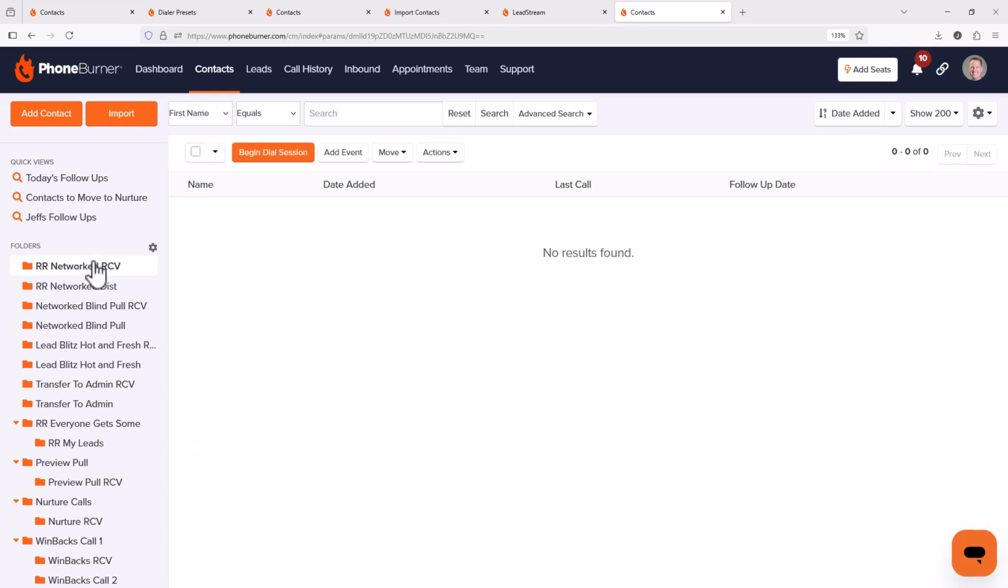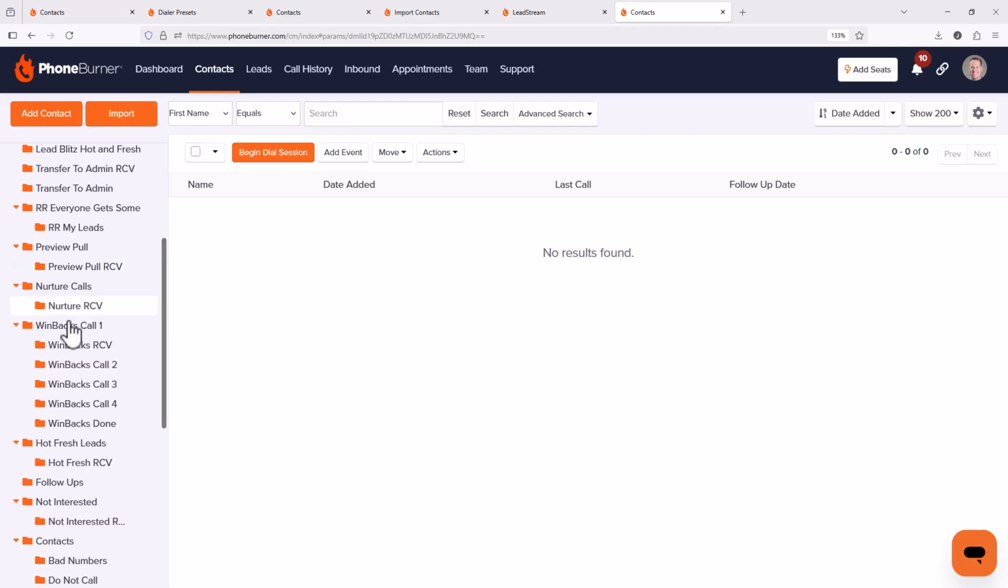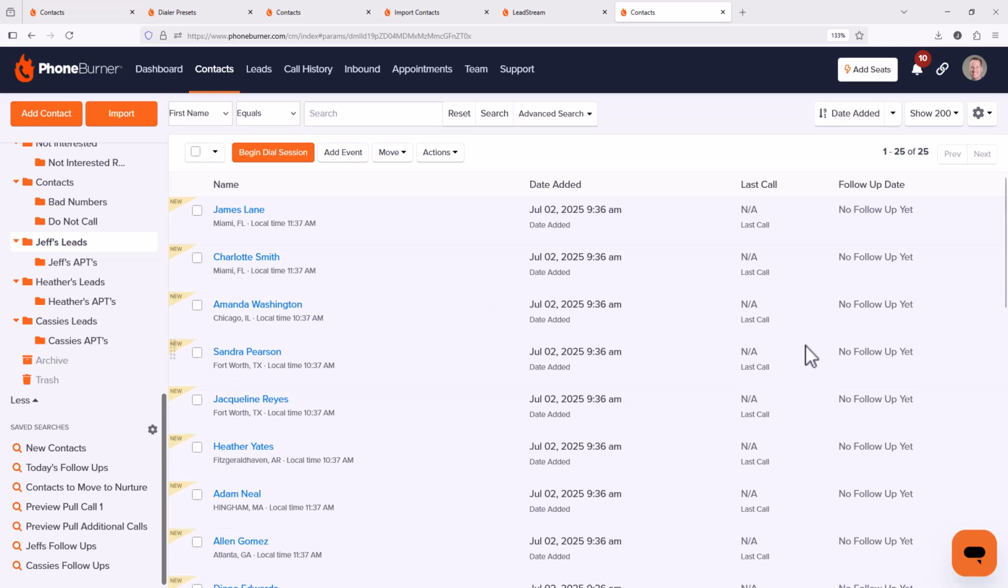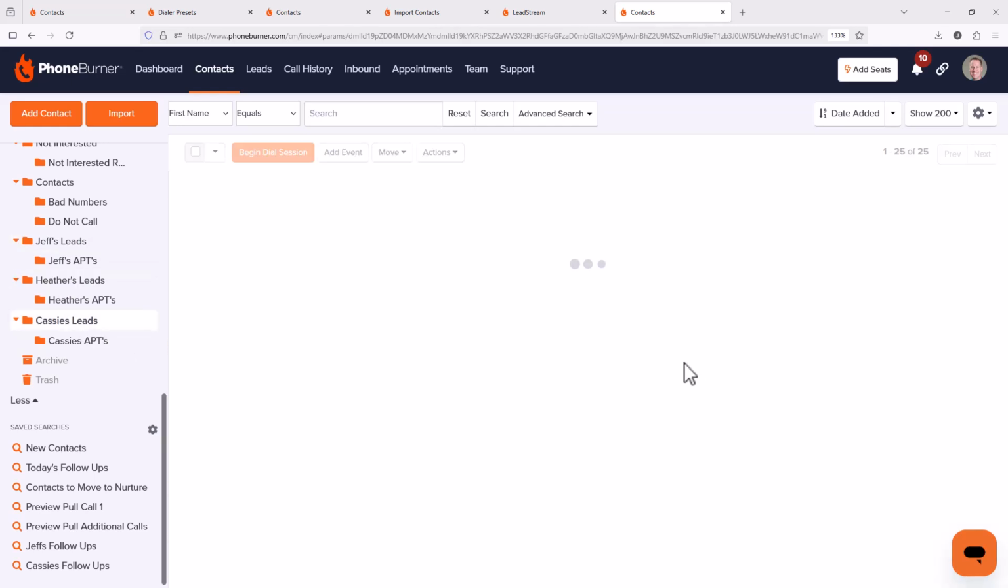Now, it did not put it in the receiving folder because this RCV folder is, while it's assigned to the lead stream, not technically getting used. And so we don't need to have a lead stream specific folder if we wanted to. I would recommend that you just assign one of your team members' lead folders as the receiving folder for the lead stream, and then just not have a separate receiving folder. But if we go to Jeff's leads, we'll see he has 25 leads in there, Heather has 25, and Cassie has 25.